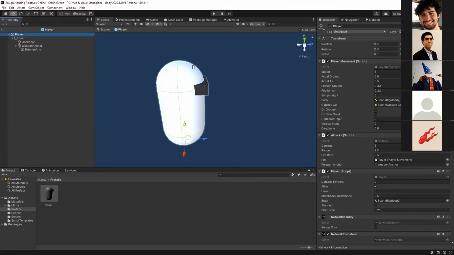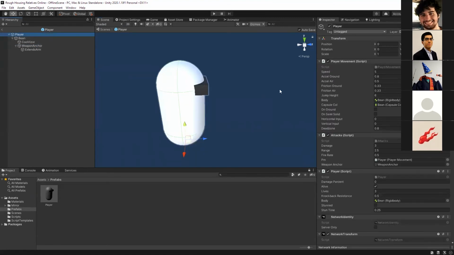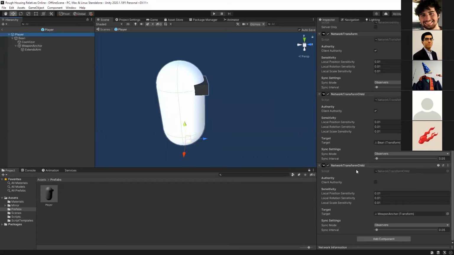And so we want to turn off physics for anything that's not your character. And then that way, you're the only character that has physics, and we can do that right now. But all I changed in the prefab is adding a second network transform child and making that the weapon anchor.